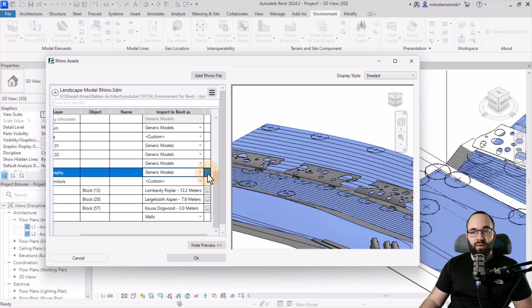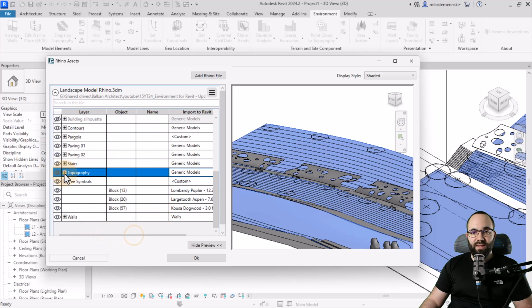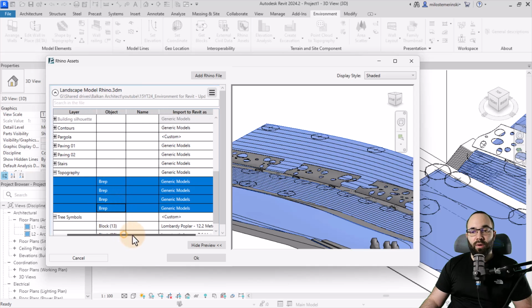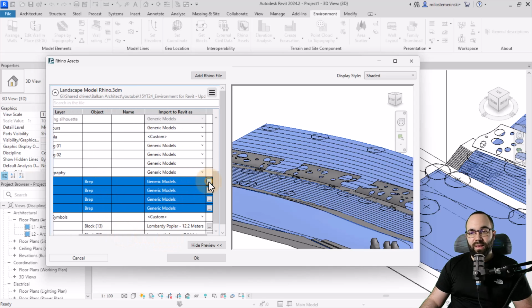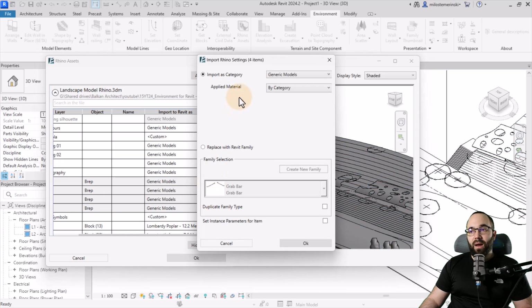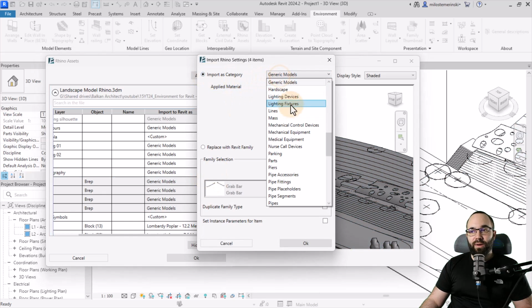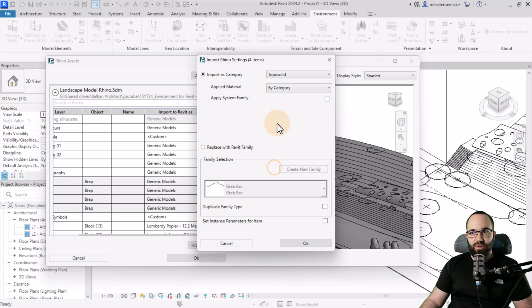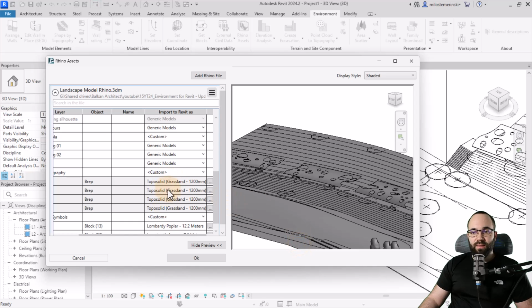And then what I would do here is, again, click on this button, but first let's expand it and select the 4 topography items that we have. Then I'm just going to click on this button here. And now I can just import as category. And then here I can find my topography, or actually a topo solid in this case. And then for the material, instead of setting up material like this, we can say apply system family, and then we can check this, and then we can just pick which system family we want to use. Once this has been specified, we can just click OK, and now this will all be Topo Solid Grassland 1200.